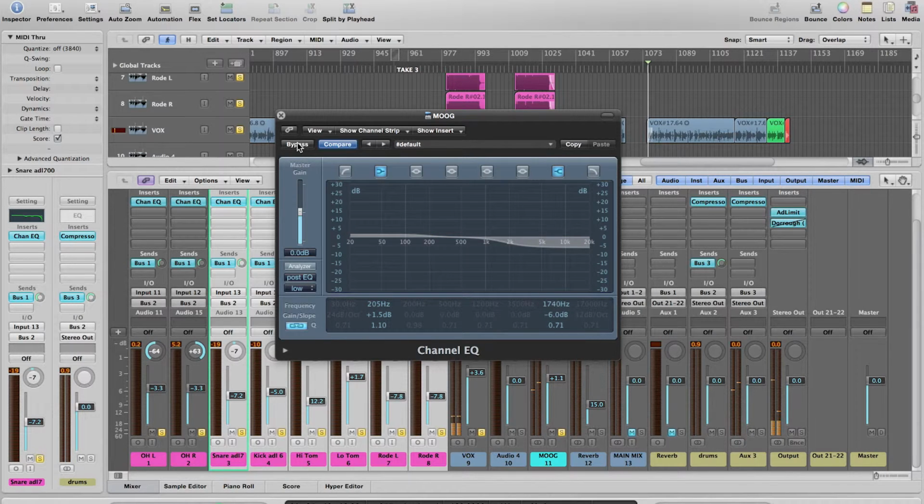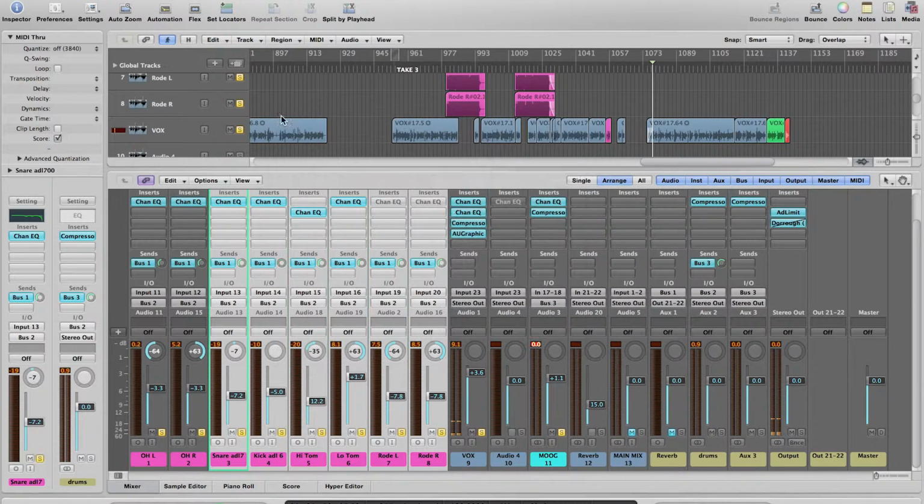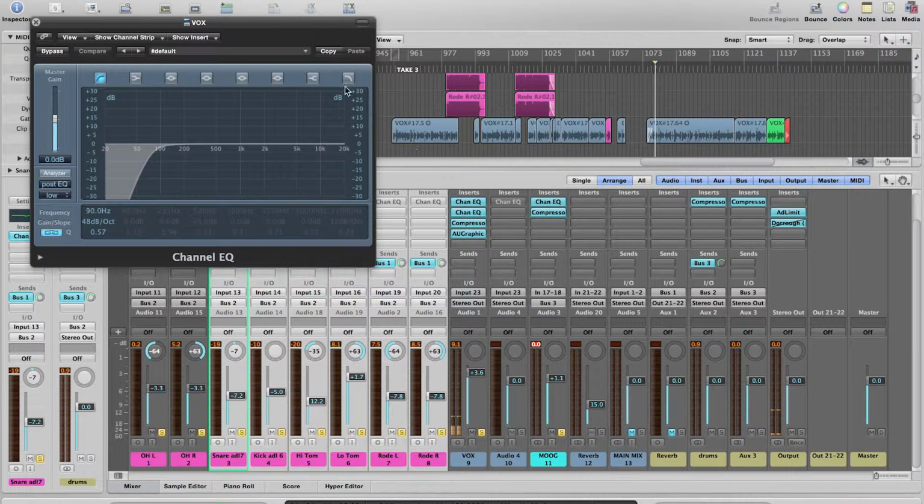Another type of EQ that's very similar, and in some cases synonymous to shelving EQ, is called a high pass or a low pass filter. Everything above a selected frequency will pass through a high pass filter, just as everything below a selected frequency will pass through a low pass filter.